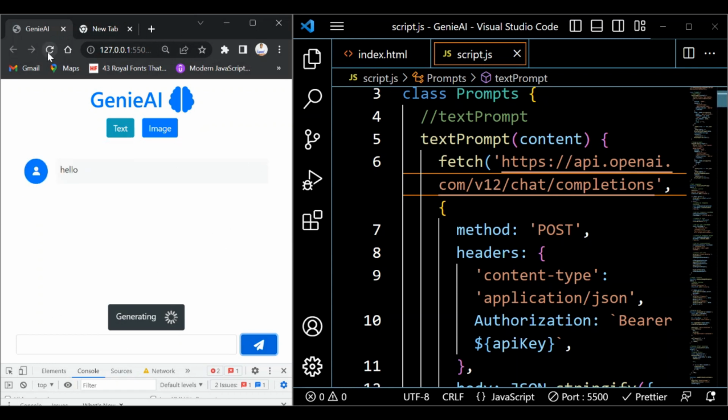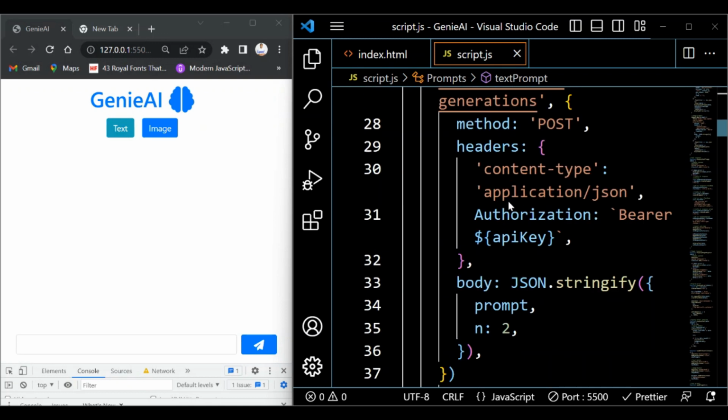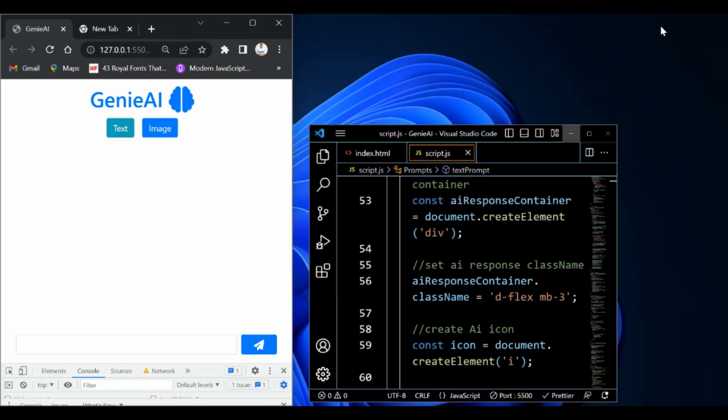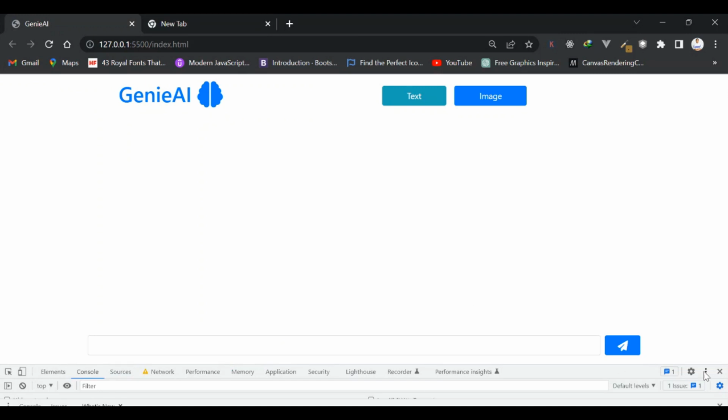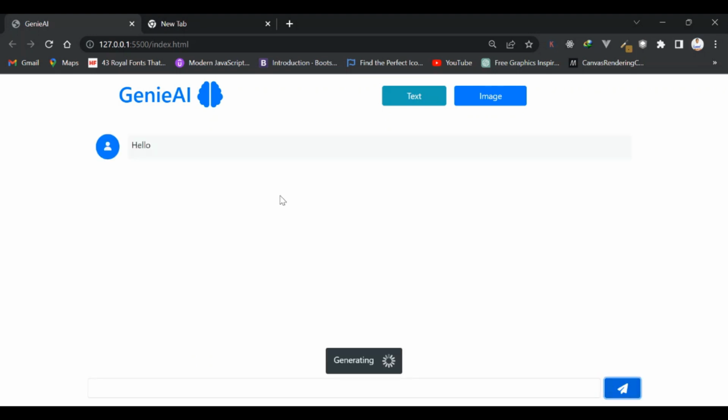I'm just going to reload this and get rid of this. So I think that's all for this project. Let's test it and see if everything is working. If I say hello, the page data is generating, let's wait for it to generate.